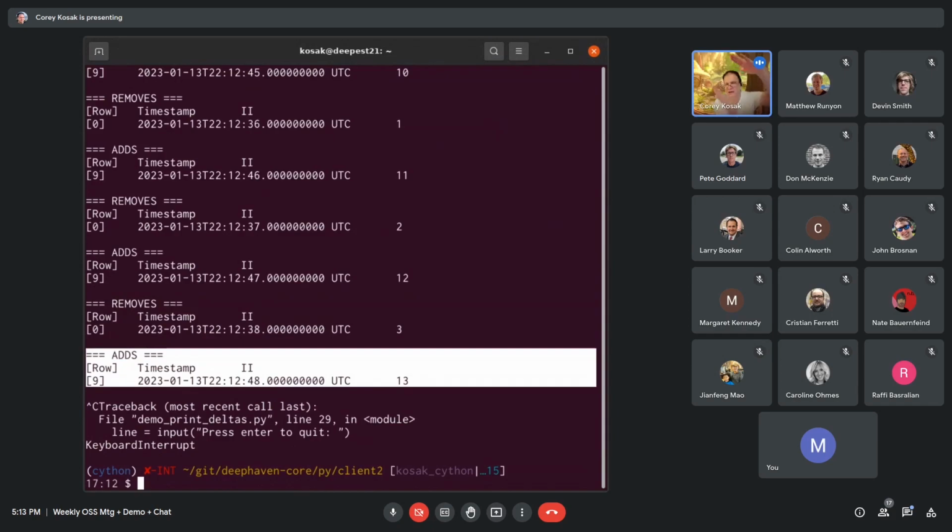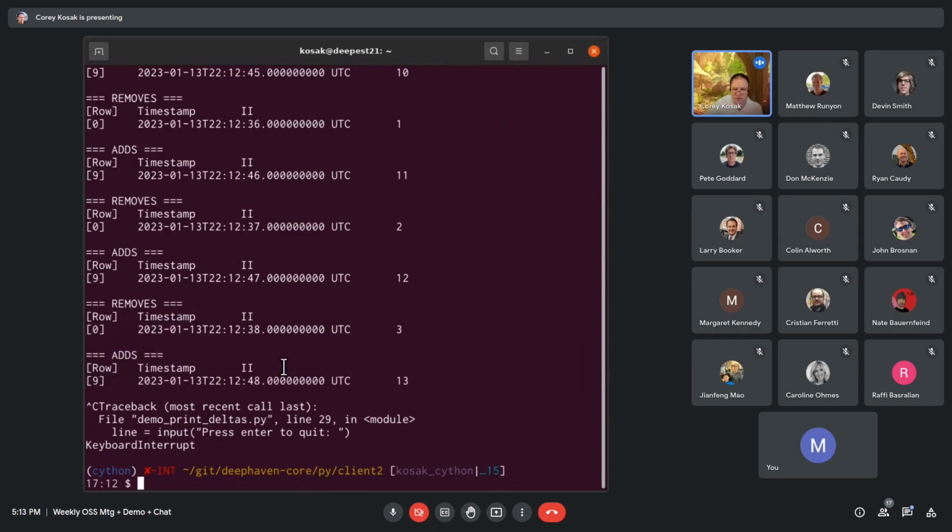Everything kind of logically shifted up one, and I added a new row 9 at the end, and this is the contents of that row 9. So this is kind of proof that the Python code is getting these messages back and can look at them.